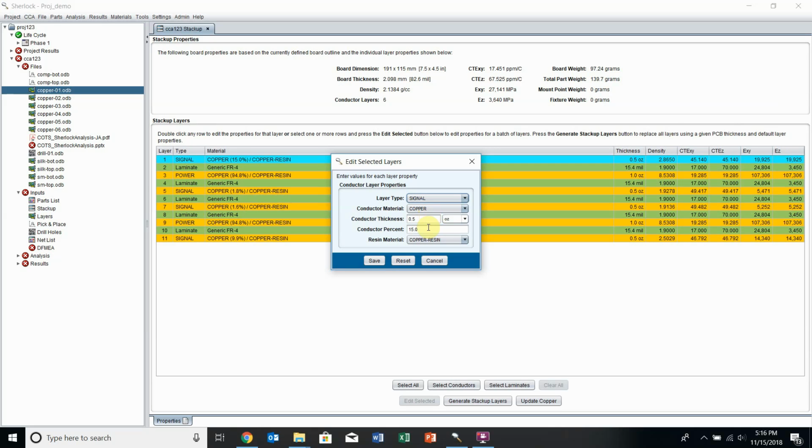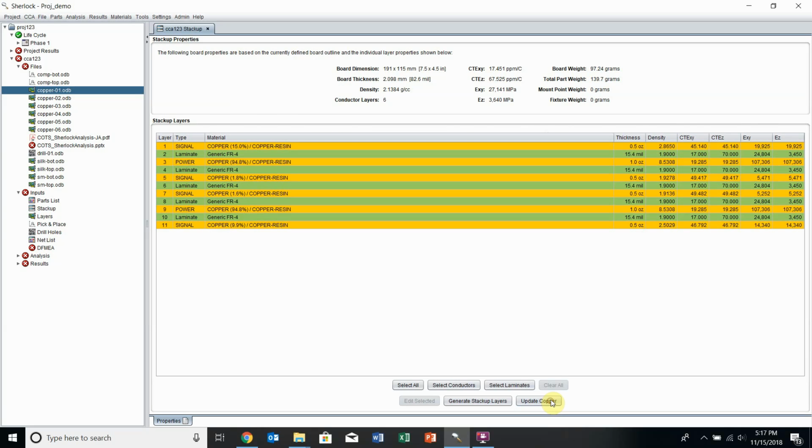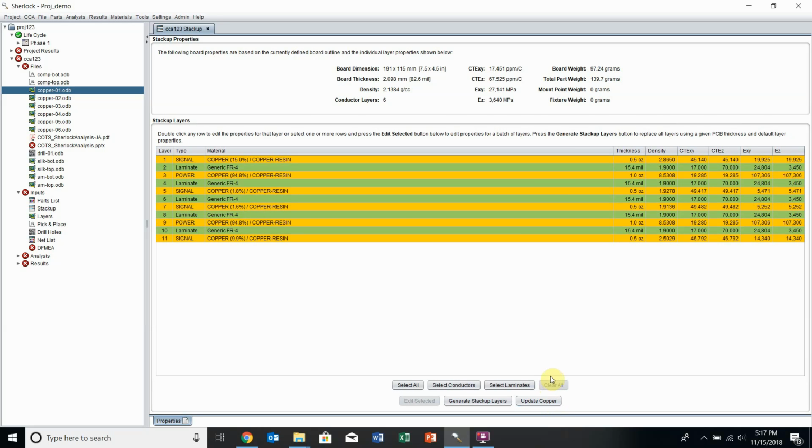So for layer 1, if I don't agree with this copper composition of 15% that Sherlock's come up with, I can change that. So I can say, you know what, I want it to be 22%. If I hit save, you'll see that these engineering properties have now changed, and that change is also reflected on the board as a whole. If I want to change it back to the original value that Sherlock calculated, all I have to do is click this button down the bottom here, Update Copper. Sherlock will run through again and recalculate the copper composition on that layer, and once again we get 15%.